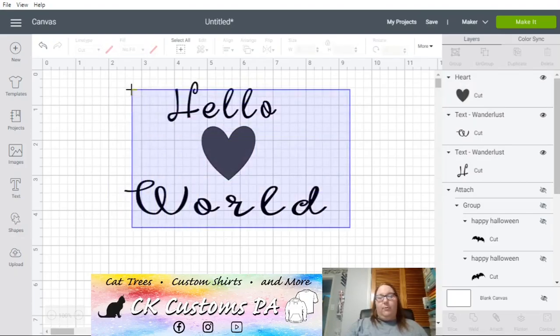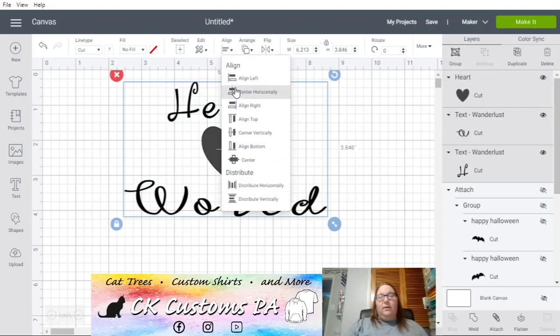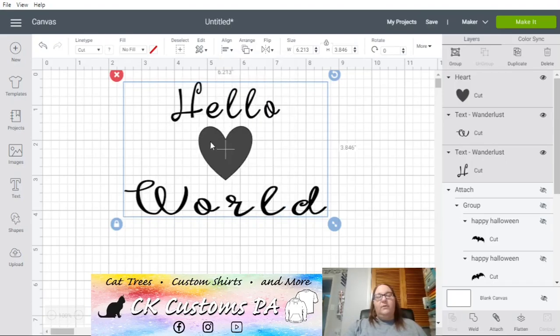If I select all three of these, align, and you can see where the line is going in each one of these. That's where it's going to align. So to make these centered vertically, I think of vertically, it's going to really adjust them horizontally to the same vertical center. They're now perfectly centered that way.